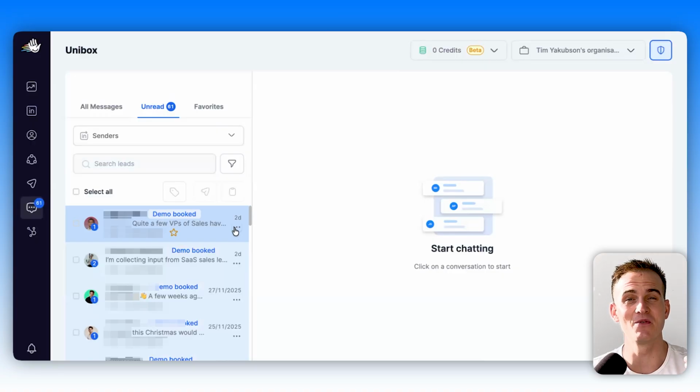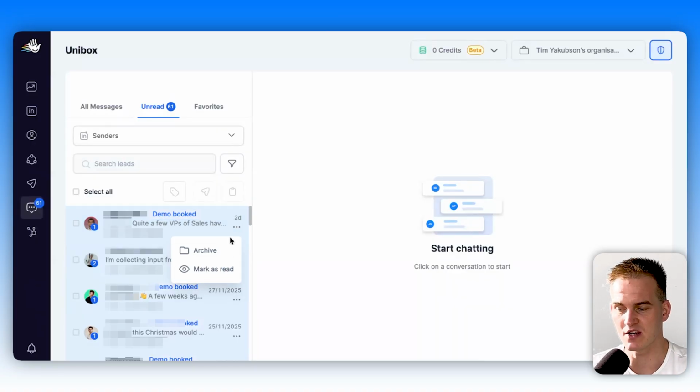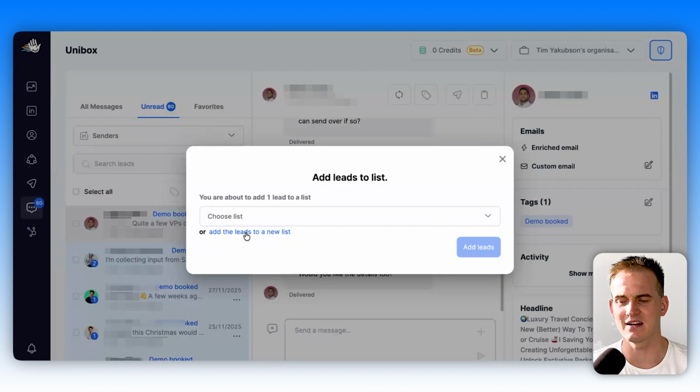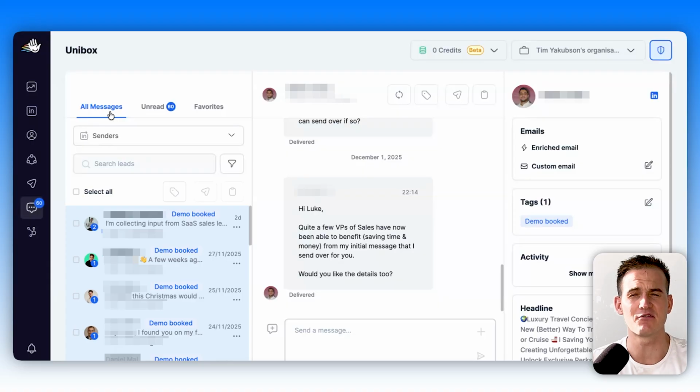For each individual lead reply, you can also click on the three dots and you can either archive it, mark it as read, or you can click into the message. As soon as you click on add leads to a list, you can create a list completely from scratch. So for instance, you can have a list of people that booked in a call, you can have a list of people that showed interest but didn't book in a call, and that way you can segment them into different lists inside of HeyReach.